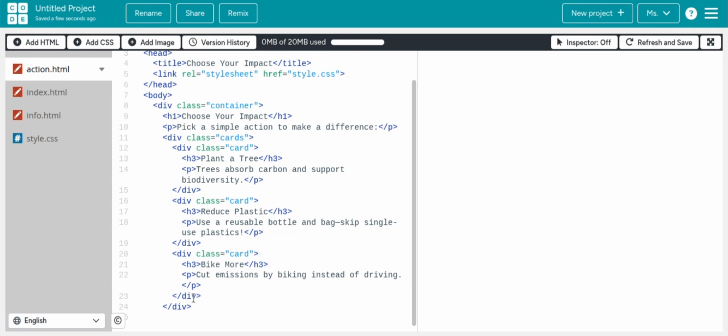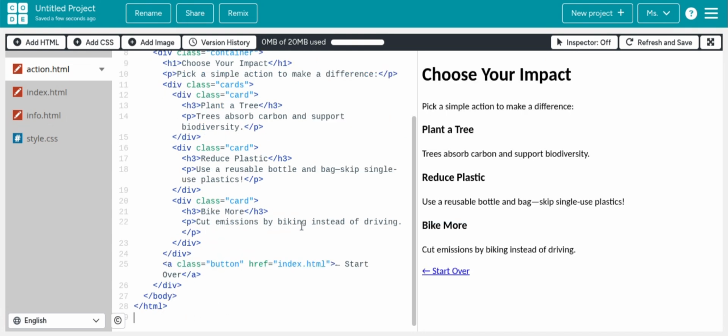Lastly, we'll close off the div and then the other div. Lastly, we'll only have 1 button this time, which will be our index button, and it'll read start over with an arrow. Then we'll close off the div, the body, and the HTML.